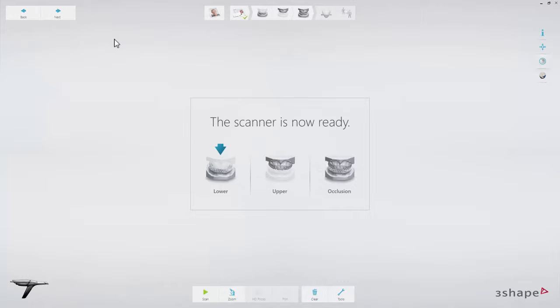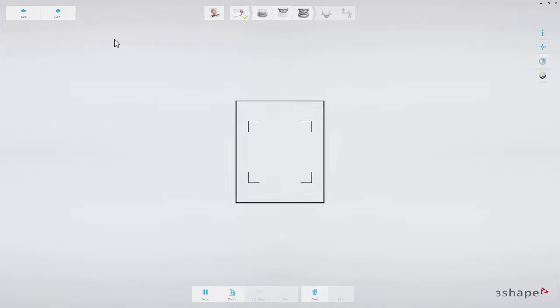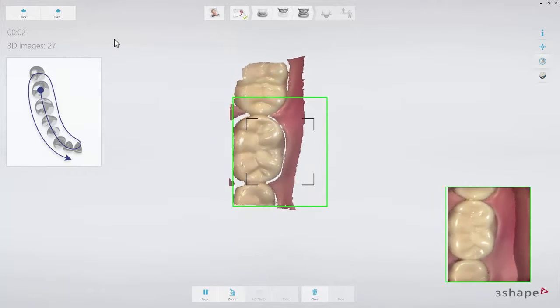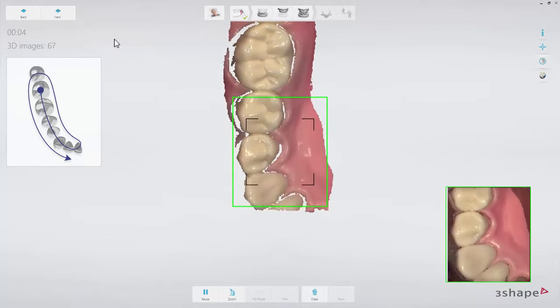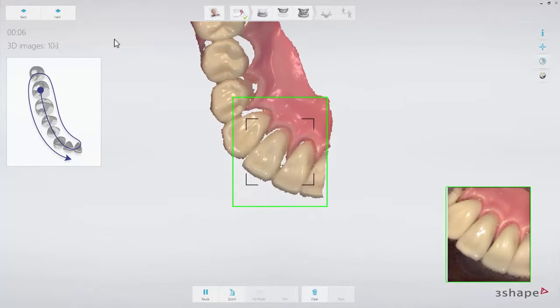Use retraction cord and/or hemostatic agent if parts of the margin are subgingival. In this case, start by scanning the opposing arch to allow time for the retraction methods to take effect. Follow the official scan strategy, which is to start by scanning the occlusal surface from the molar to the canine.